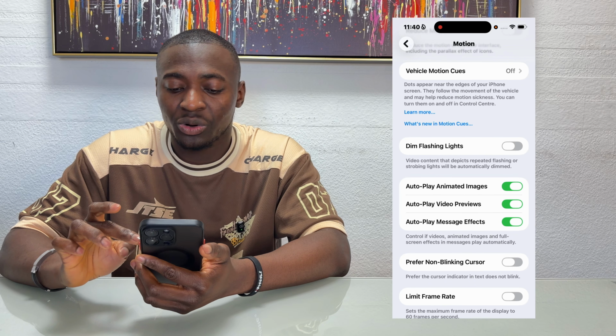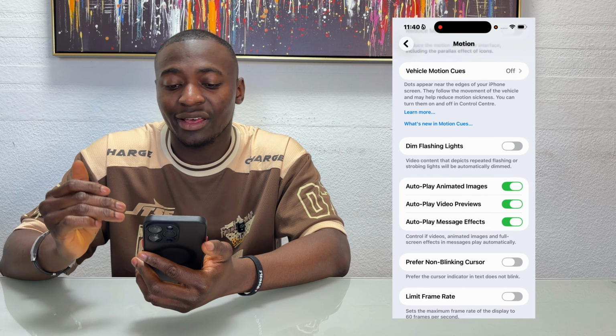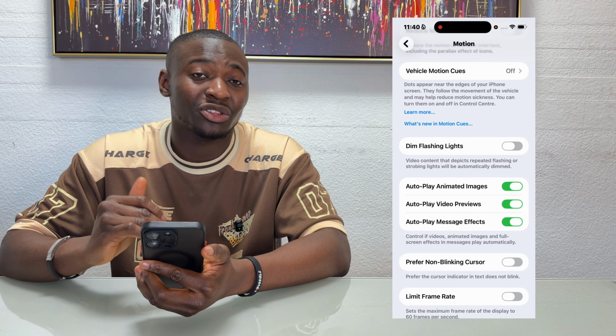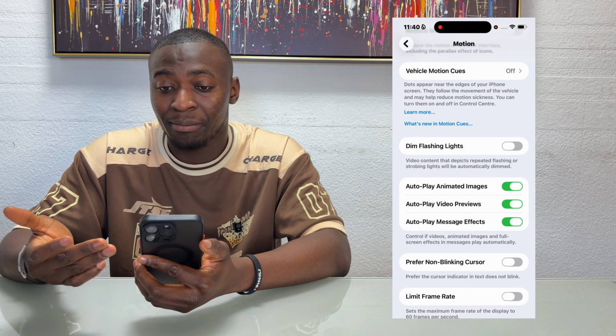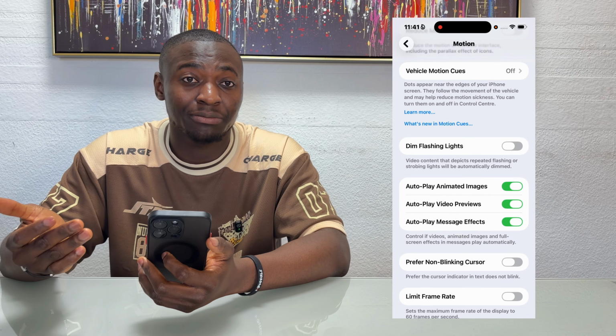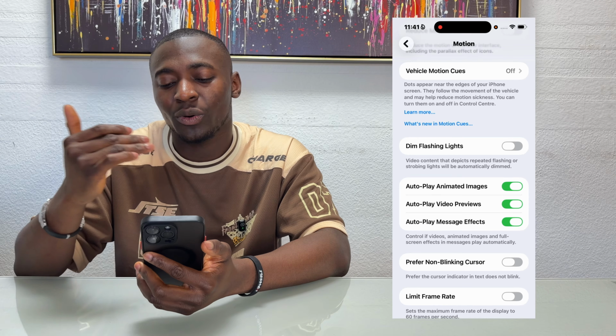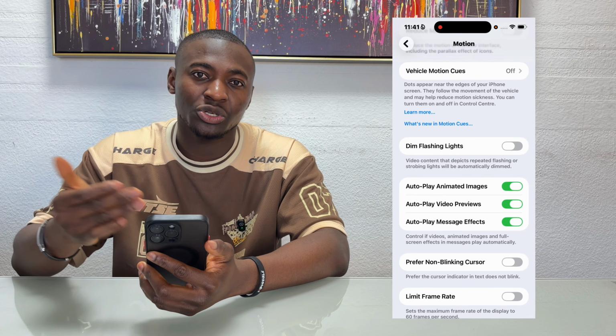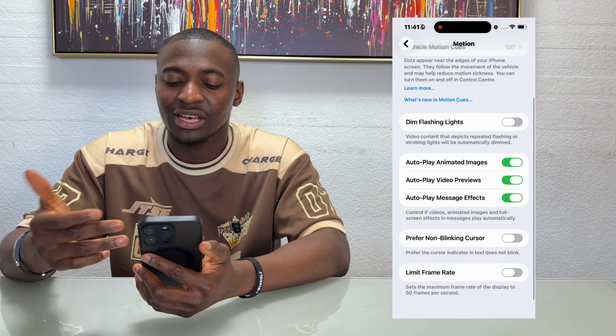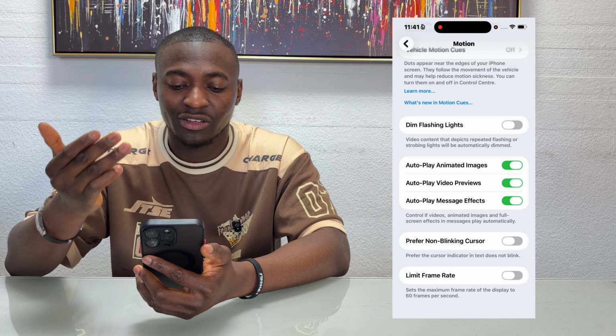If you continue scrolling down, you should see autoplay video previews. You can turn that off, or like for mine, I still have it on because my 14 Pro Max is still doing very well, so I don't have to turn that off yet. But basically what that does is it previews videos on websites and certain applications. You can turn that off as well if you want to save battery life.